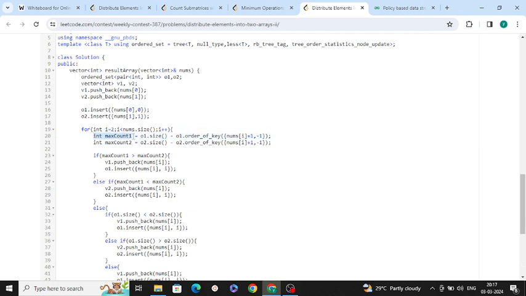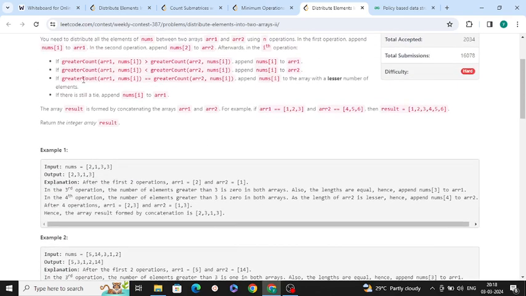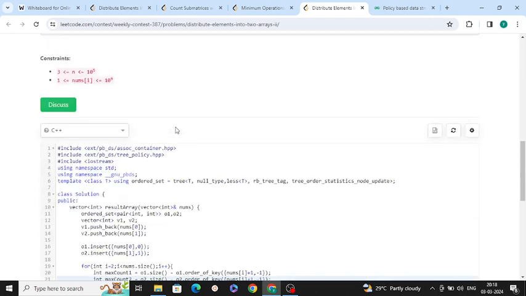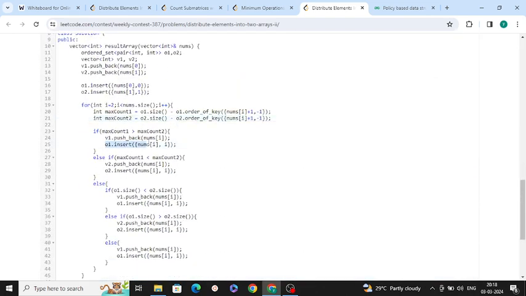So this is for the maxi count 1. Similarly for the maxi count 2, we will get this. After that, we simply need to check these three conditions: if maxi count 1 is greater than maxi count 2, append the element in array 1. Similarly, we need to append the element in the set as well.